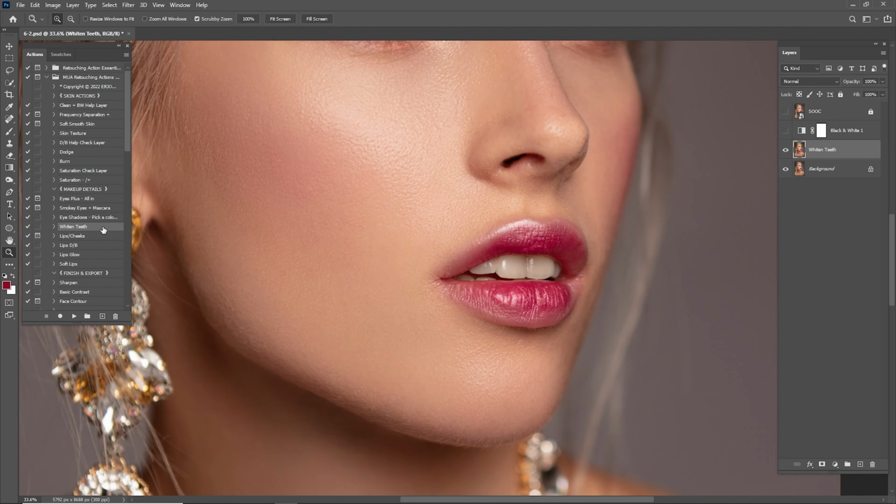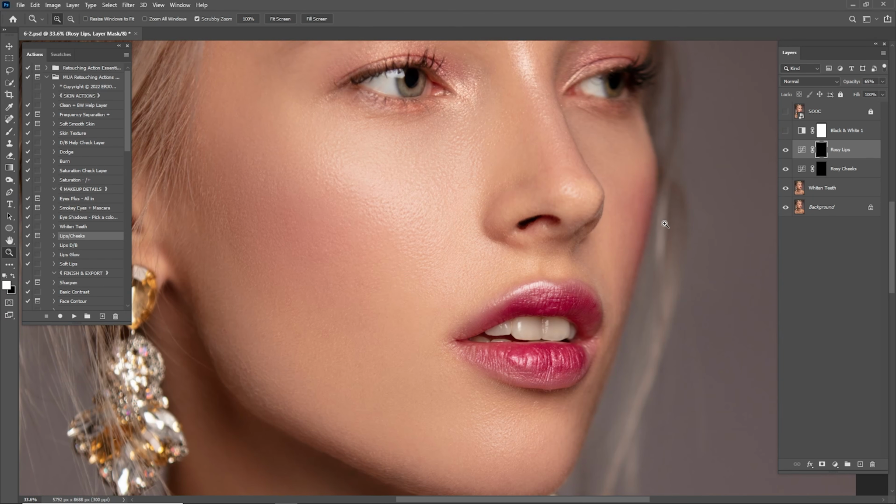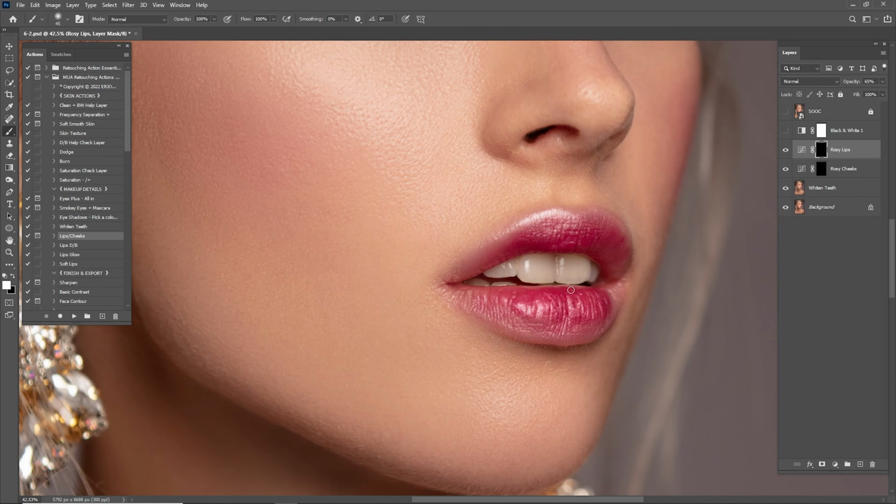Now it's time for some lip work. I'm just going to click here on the lips and cheeks, click play, and we have two different layers. As you can see, rosy cheeks and rosy lips. I'm just going to work on the rosy lips first and paint it all over the lips.